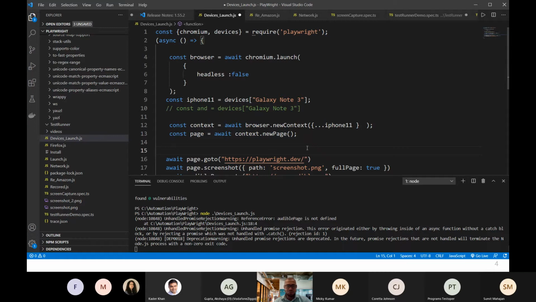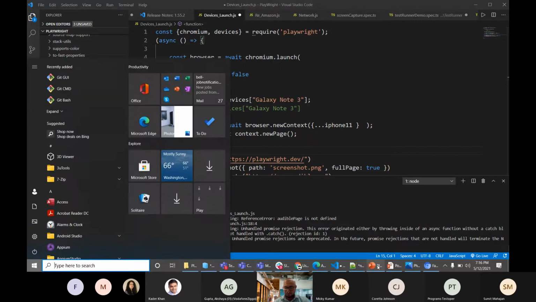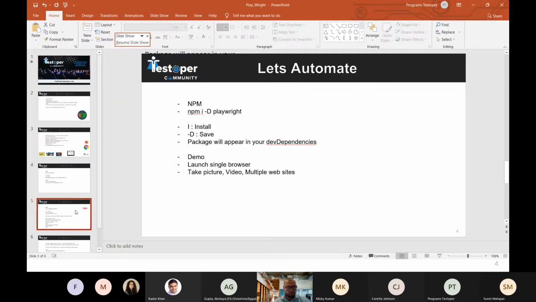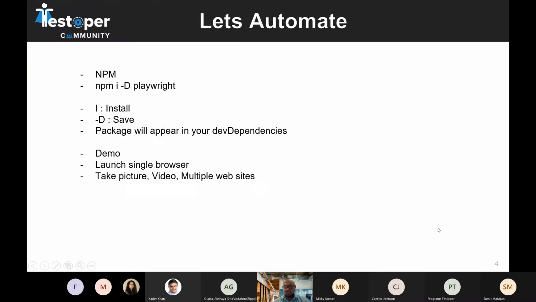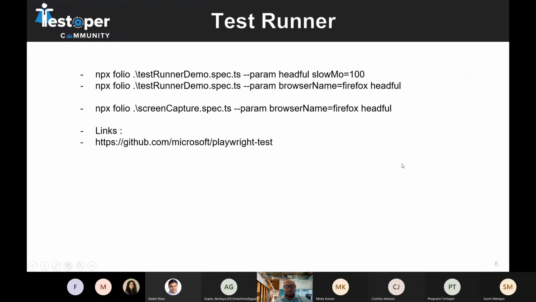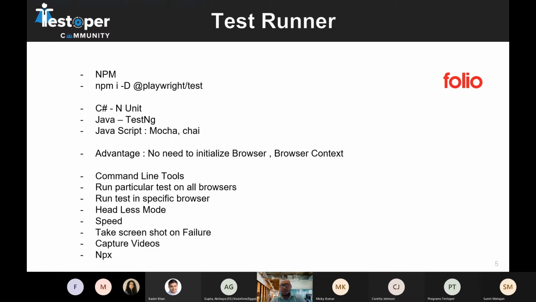We covered how to launch a browser. Today, what I'm going to cover is the test runner. The test runner is an add-on which gives us a framework where we can come up with our own framework. It has built-in features.